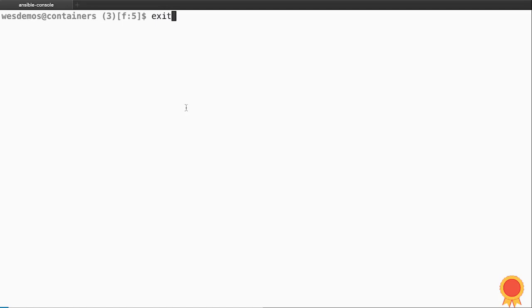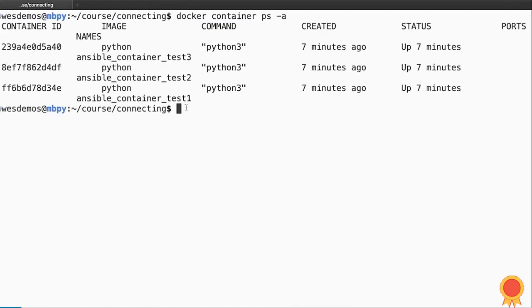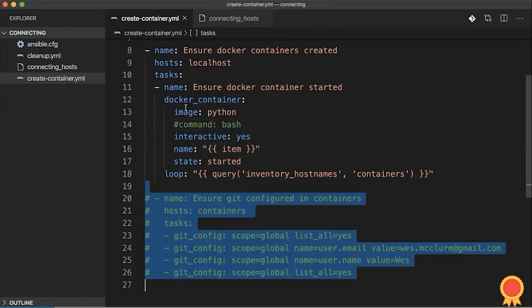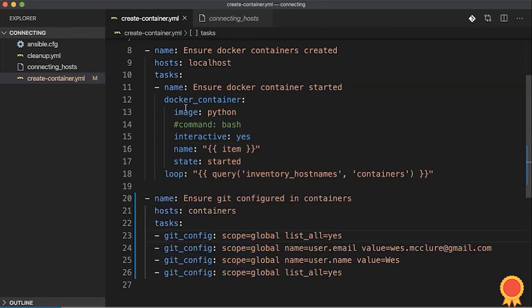Okay, so I'm going to exit out of the REPL now. I can also show you that we do have the 3 containers still running on my system here for a little bit of time now. And if I clear that out, we can now come over to Visual Studio Code and uncomment these lines. This will configure Git for us automatically as a part of our playbook.